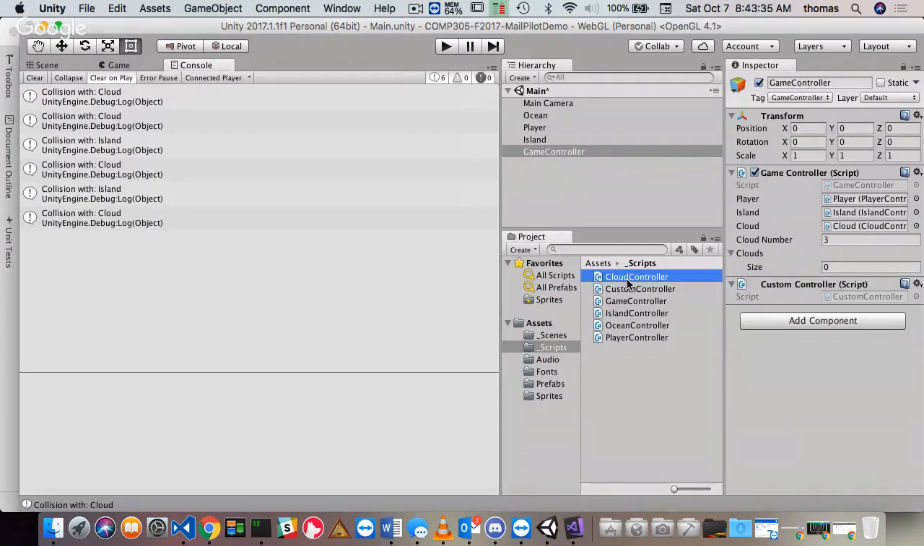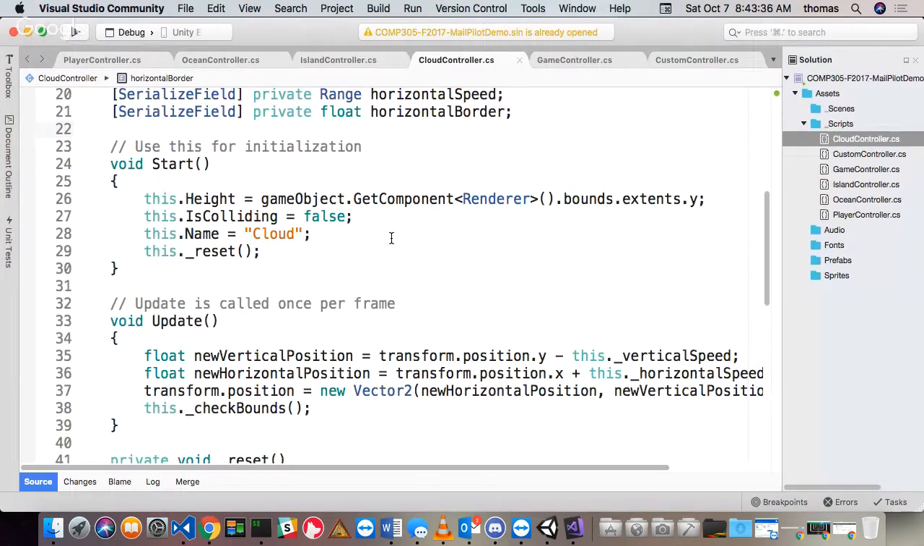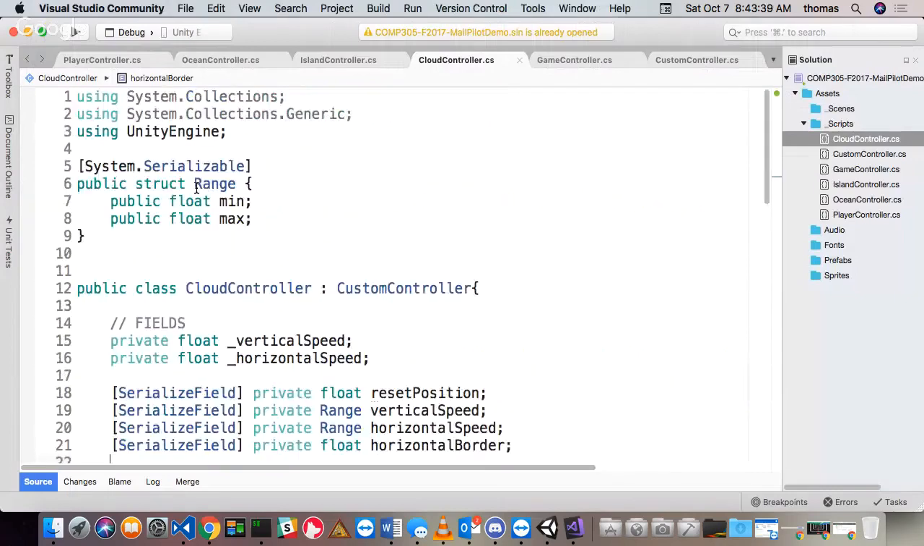So I did my cloud control. Here's my cloud controller, and I've got this too: this public struct Range. Notice again that it is System.Serializable, and I want this public struct Range, with minimum and maximum values, to be shared amongst everything else. So this is kind of a utility that I'm putting together, this utility class. So I don't want it to inherit from MonoBehaviour.